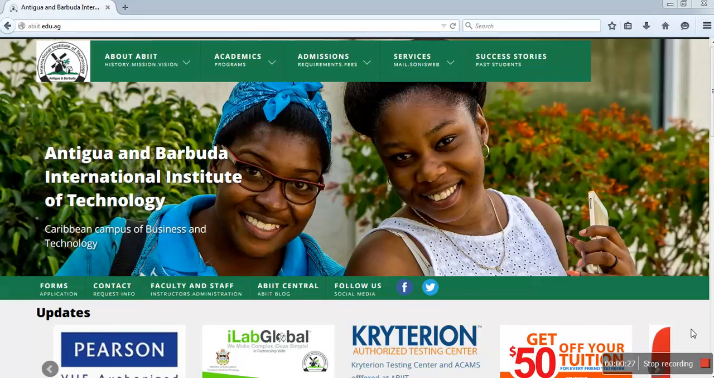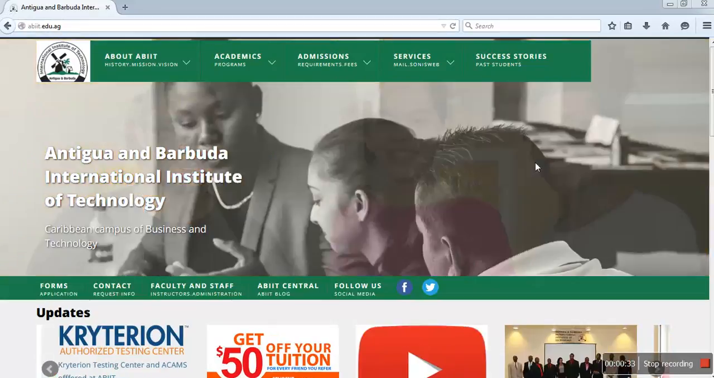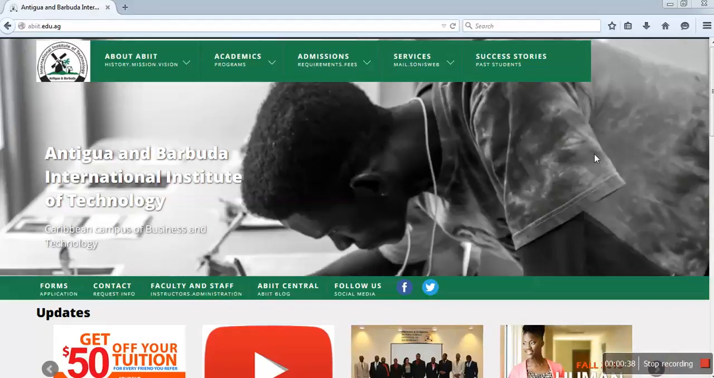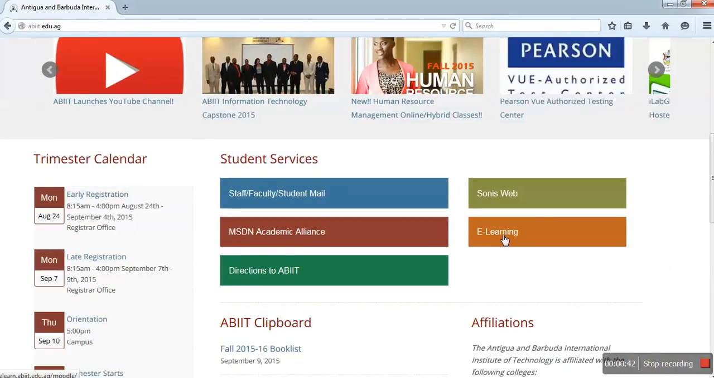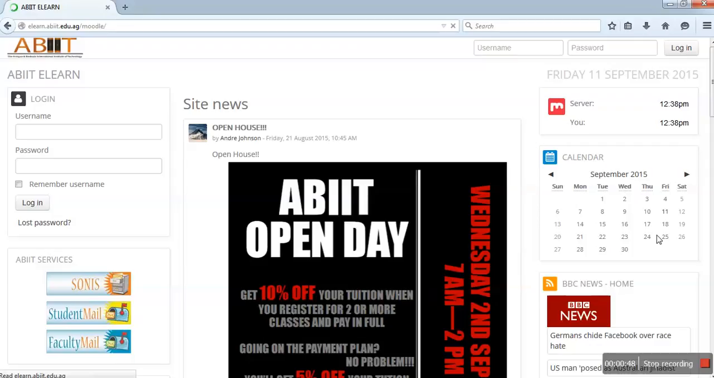Now our ABIIT main page and our URL abiit.edu.ag takes you to the page you're looking at on screen now. But to get to the eLearn page, you have to scroll down just a little bit, and there is an e-learning link that takes you to our eLearn page. So this is what I'm going to click on now. Now here's our eLearn page.